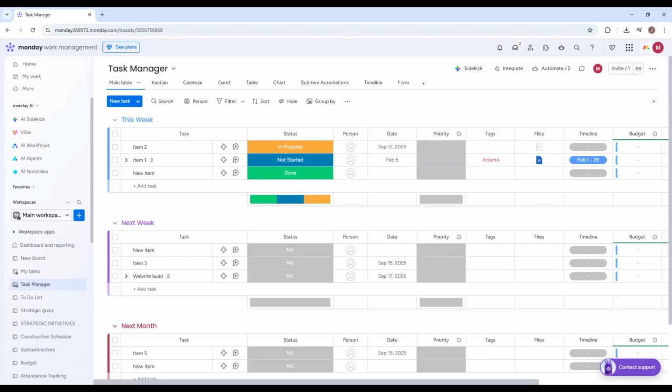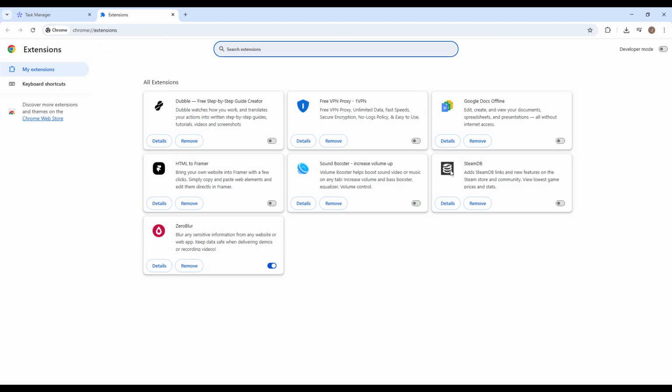Another common cause is browser extensions. Some extensions, especially ad blockers or privacy tools, can interfere with Monday.com authentication and block important requests in the background. Open your browser menu, go to Extensions, then Manage Extensions, and turn off any ad blockers or other suspicious extensions. After disabling them, refresh Monday.com and test again.